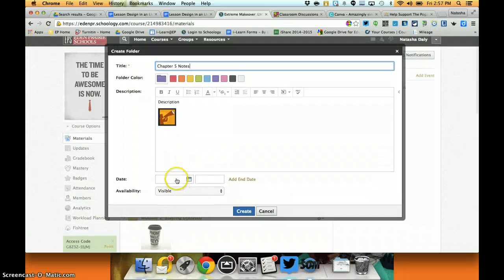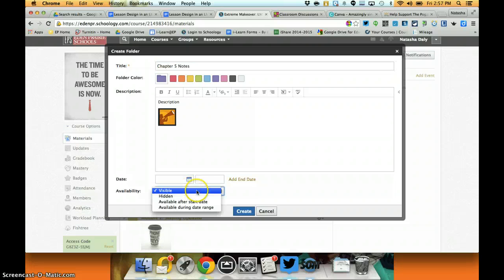And the other benefit to folders is that I can put some dates on here and make them visible, or I can make them hidden to students. As a teacher, this really helps your efficiency if I want to say it's not available until week 2 because that's when students will get to that content. I'm just going to cancel that for right now.